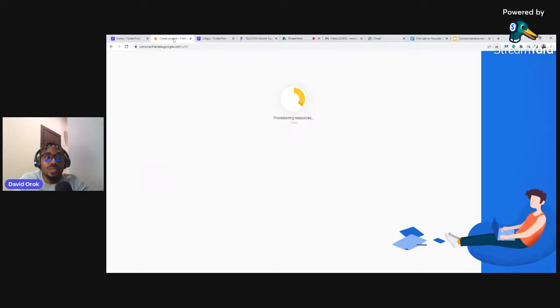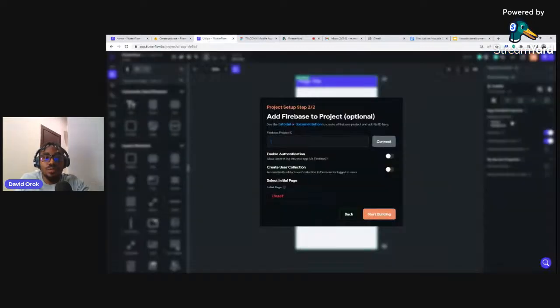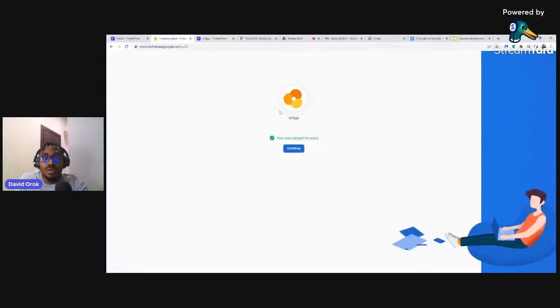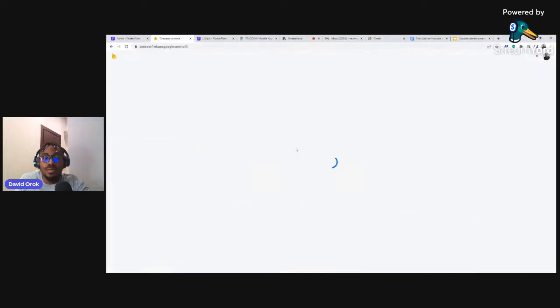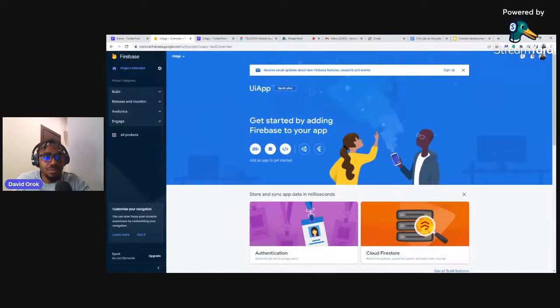Now, why am I doing this? I'm doing this because I need to put a Firebase project ID here. Otherwise, I won't be able to connect my FlutterFlow project to Firebase. So I am done creating the project on Firebase. I click continue, and it brings me to the Firebase dashboard.